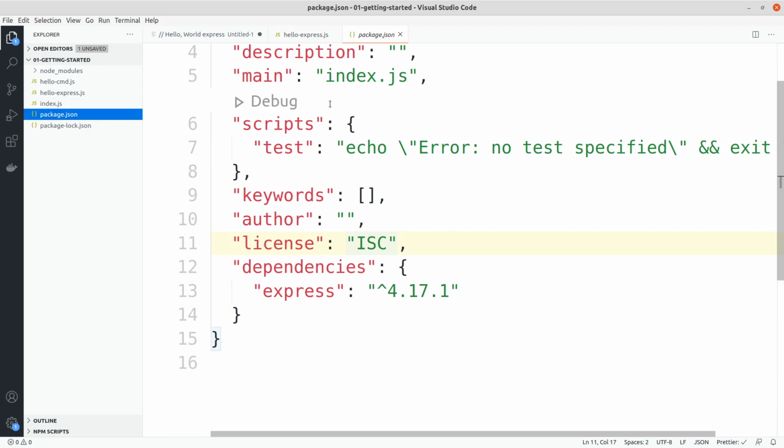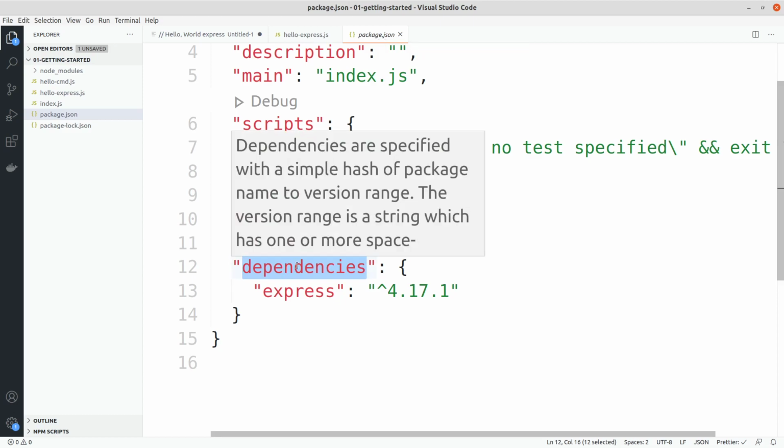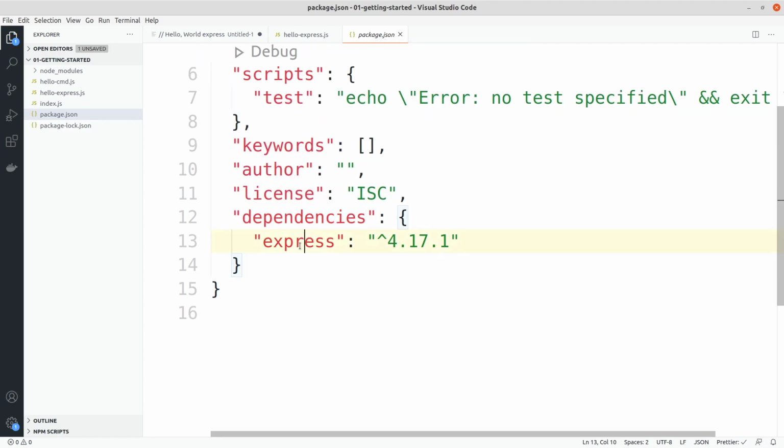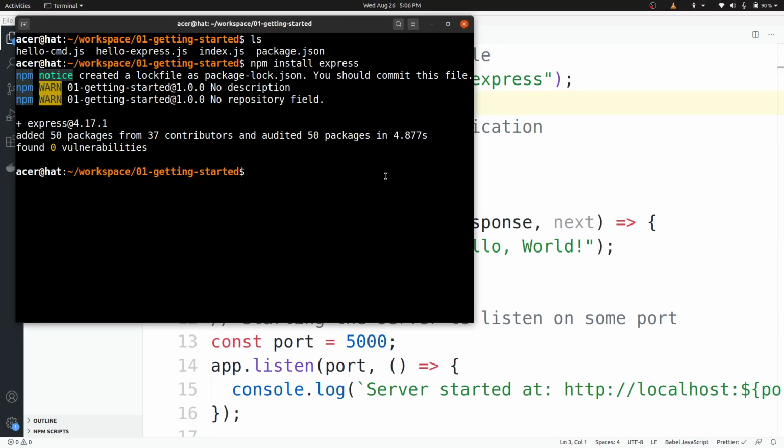But for now, if you open the package.json file, you can see that a new key has been added, called dependencies, which contains Express, and this is the version of Express that's installed right now in our project. Now if I execute node hello-express.js, you can see the server started at localhost 5000.